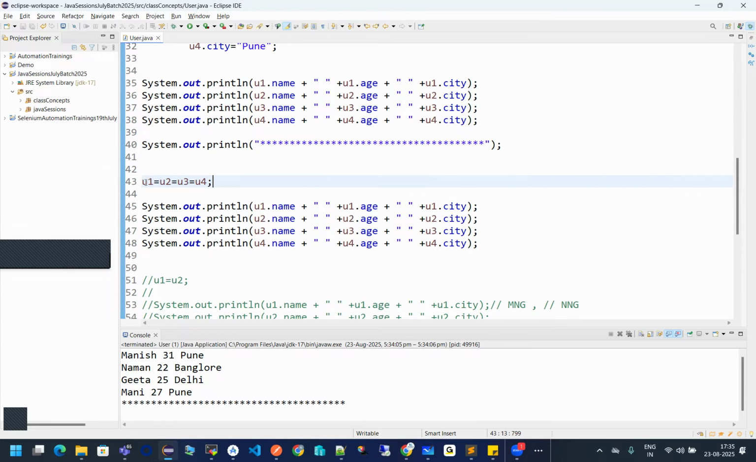And in this line, I'm saying that u2, you assign your values to u1, or u1, you break the current connection and start referring to where u2 is referring. And where u2 is referring, it is referring to u3. And where u3 is referring, it is referring to u4. So that means, guys, all the three u1, u2, u3 now start pointing to where? Directly to u4 only.